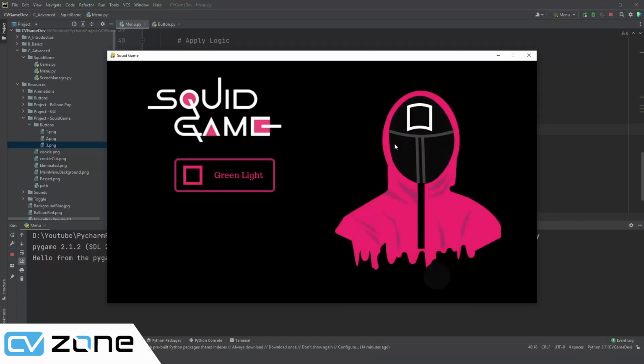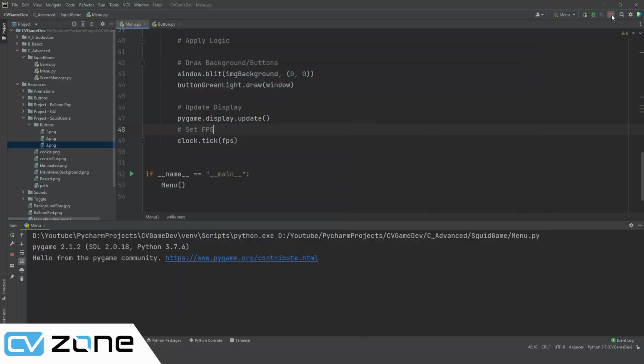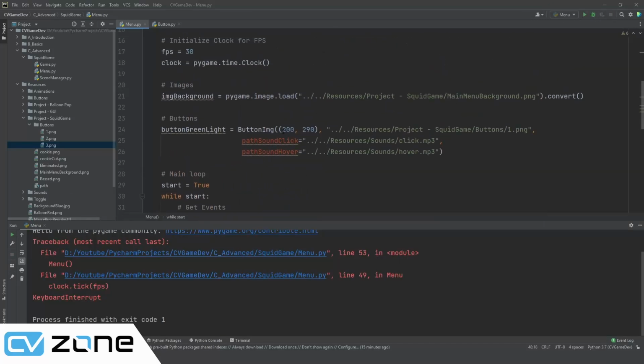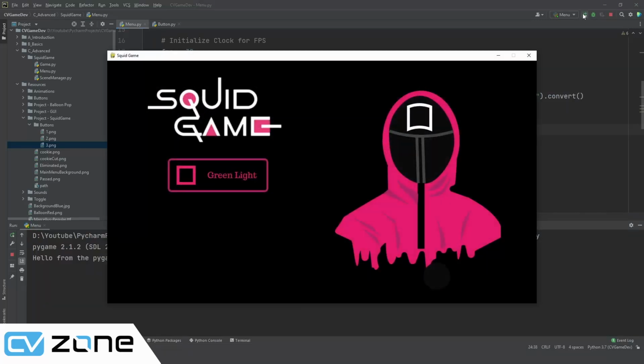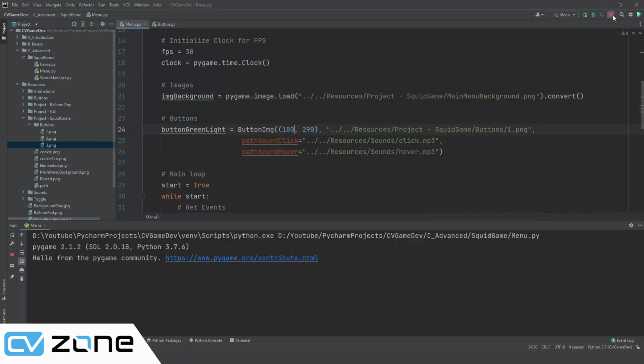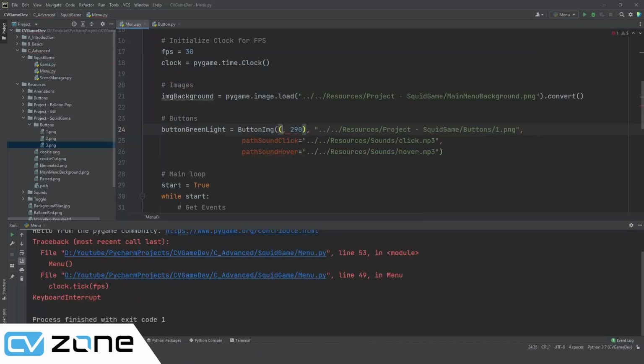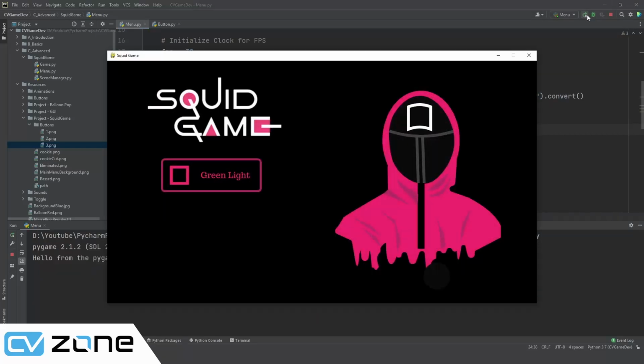We have our green light button, but the position is a little bit off, I believe. Or is it fine? Let's push it a little bit back. Let's say 180. Maybe a little bit more. 160, let's say. Yeah, now it's a little bit in the center and looks better.